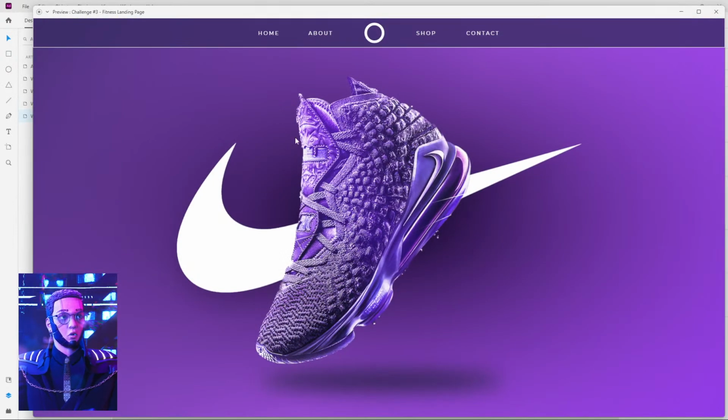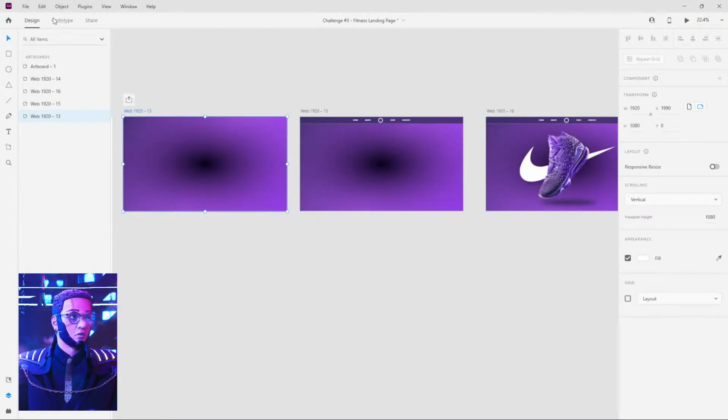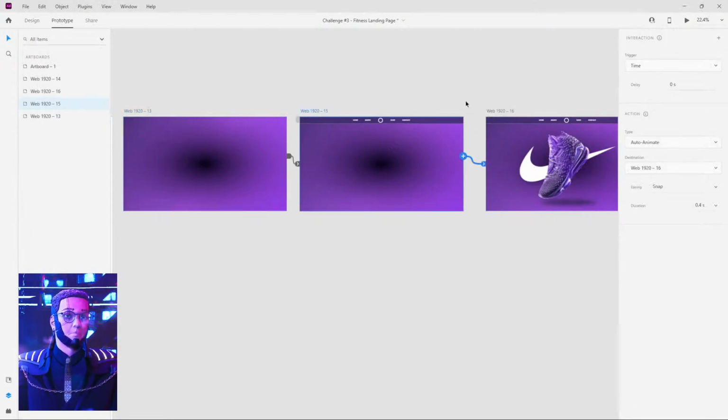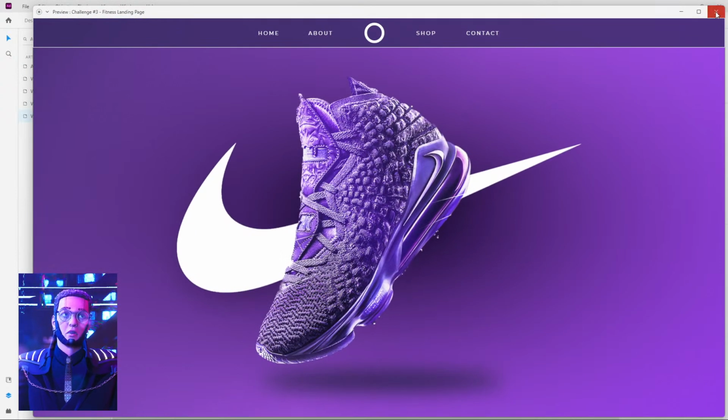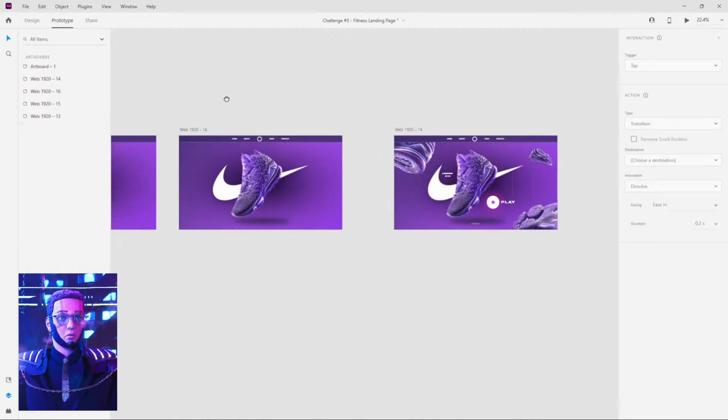We have our menu, boom, and we have that nice little swivel. The animation is a little too quick, so what we're going to go ahead and do is go to prototype, click, and we're going to increase the duration of this to 0.8. So let's see what we have here. Boom. Boom, very nice, much better, a lot slower.